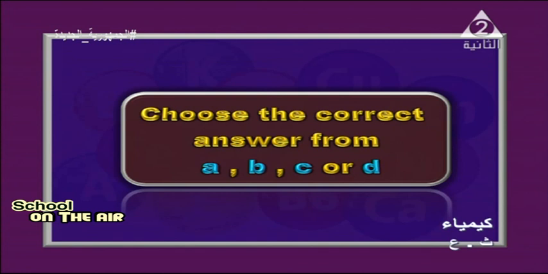Next kind of questions, choose the correct answer from A, B, C, or D.